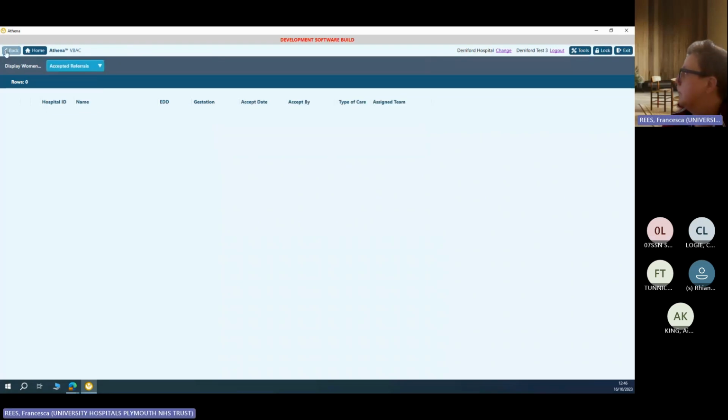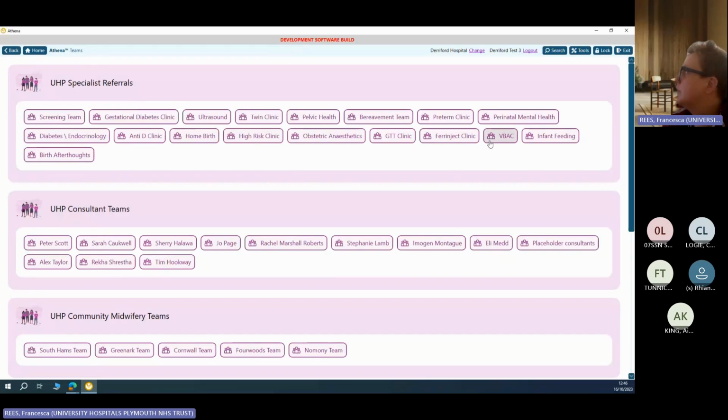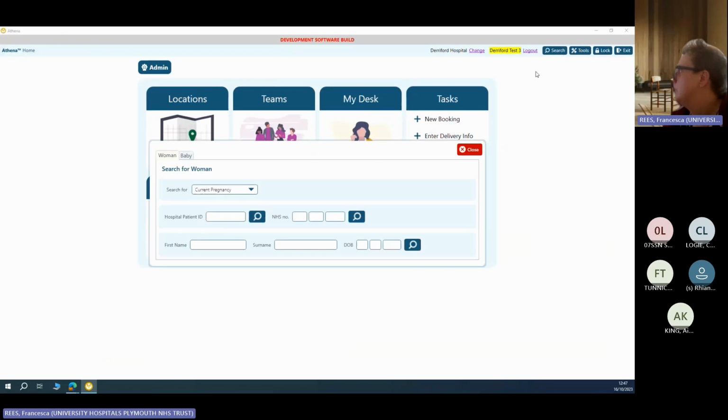she's not there. That doesn't help, does it? Have I got two VBAC doors? I wonder. Anyway, that is how it would work. As I said, they're a bit laggy in the test system, so I apologise. But that is the process that you would follow.